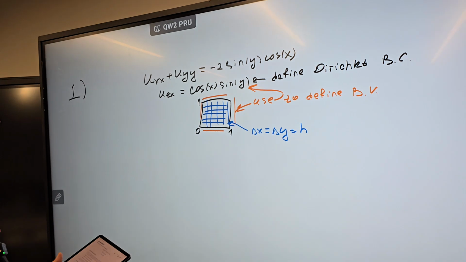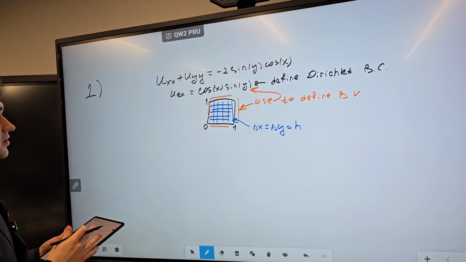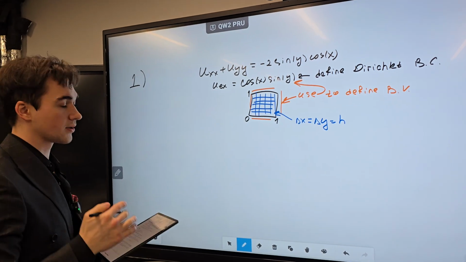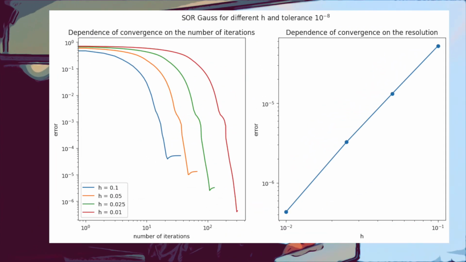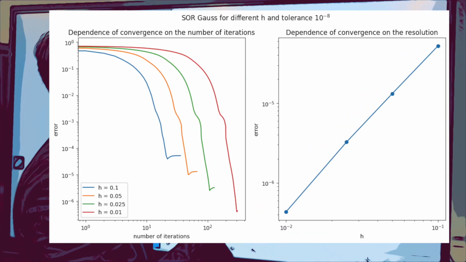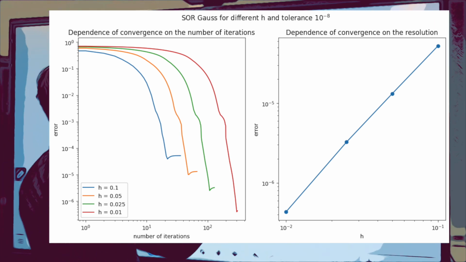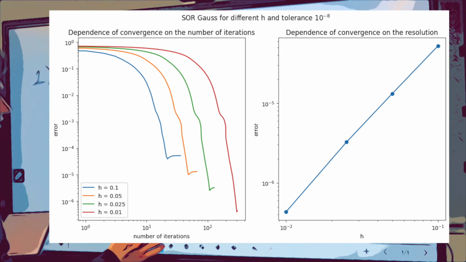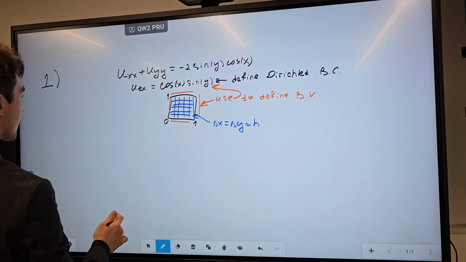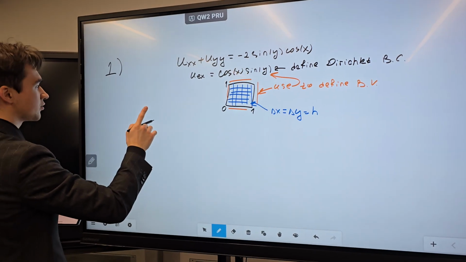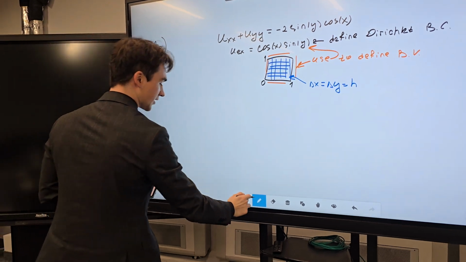And then we run it for different h and compare the results. Well, I will post the graphs somewhere here so that you can compare them. I won't post the number of iterations, but it can be somehow deduced from the graph. So what do we need to do for the SOR method?